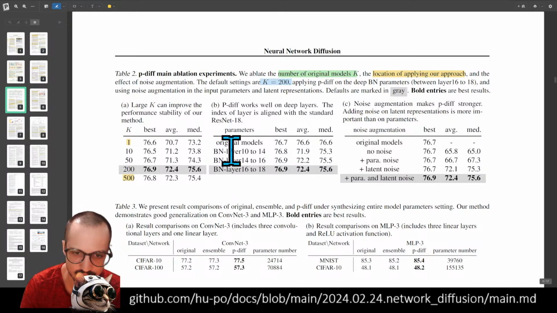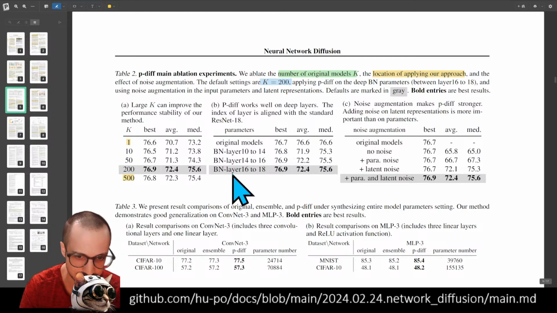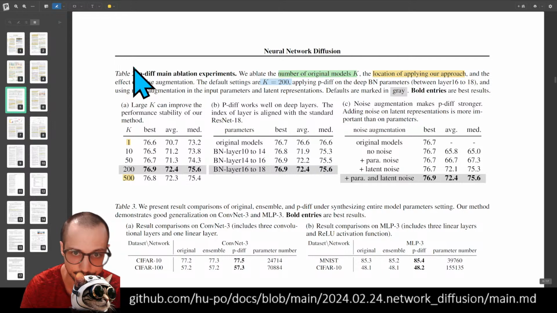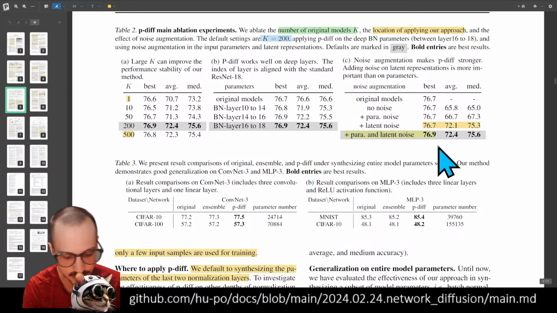They tried on different layers, so they're not even generating the full ResNet 18. They're generating different layers of it. They basically take a pre-trained ResNet 18 and then try to generate just some of the layers. So layer 14 to 16, layer 16 to 18. So 14 to 16 would be maybe here to here, right? So you would only generate the parameters of these two layers, and keep everything else frozen. Noise augmentation makes PDiff stronger. Adding noise on the latent representations is more important than on parameters. Obviously that makes sense, right? With such a tiny dataset, you need some kind of augmentation. So it makes sense that if you add noise, you're going to get slightly better results.